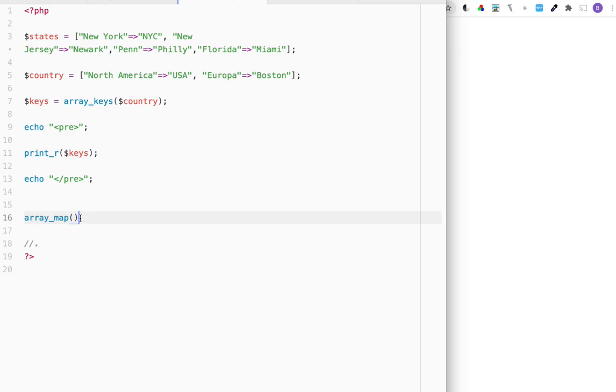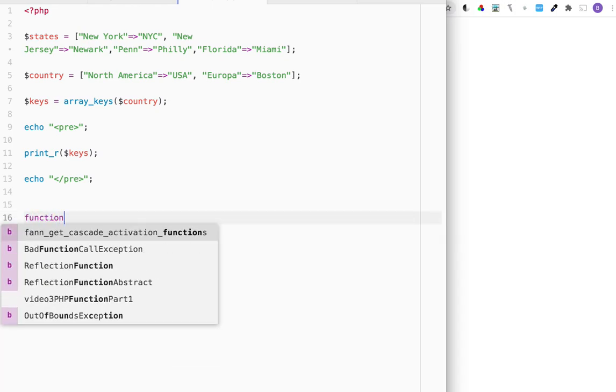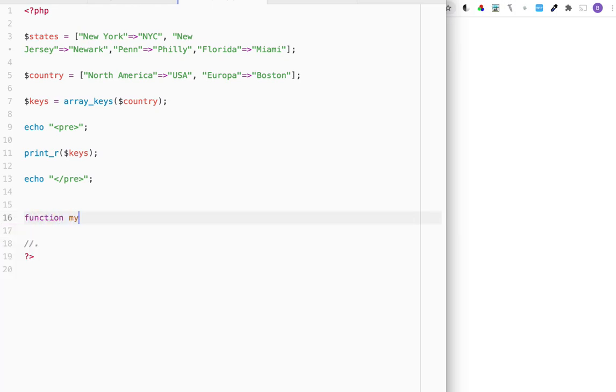let me just show you. Let's see, if we did function and let's say my func, we're gonna say $v, why not? That didn't look good. $v, and all I want to do is return.